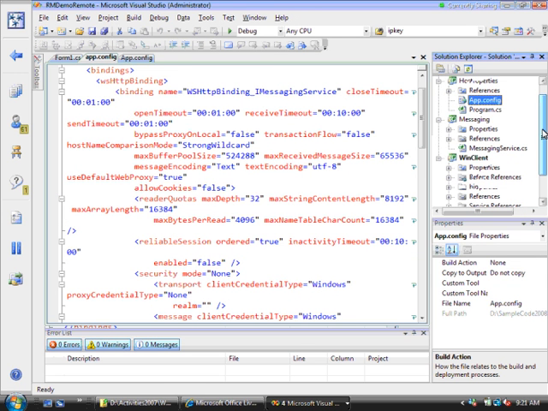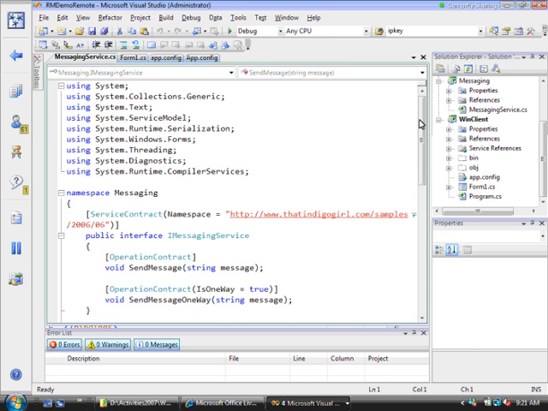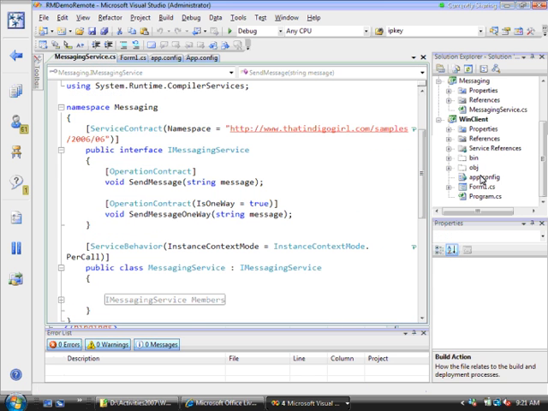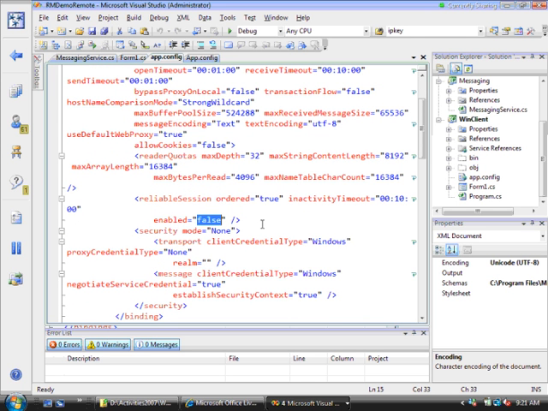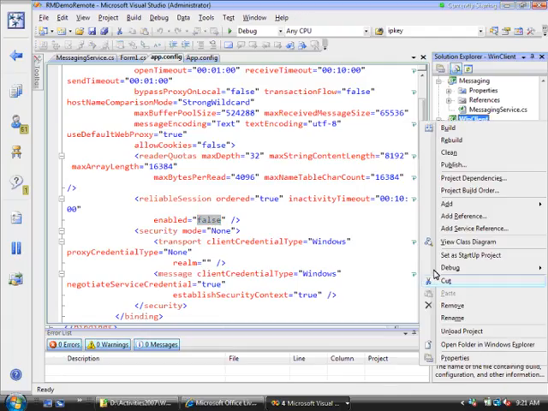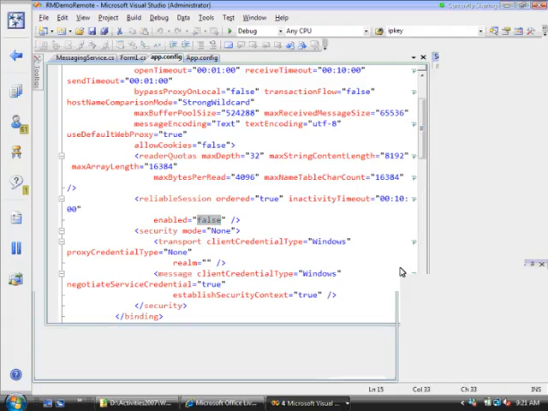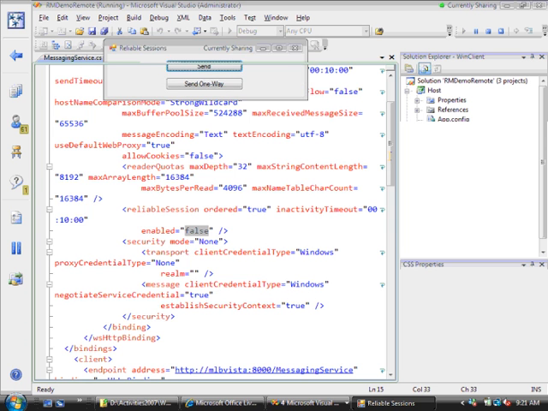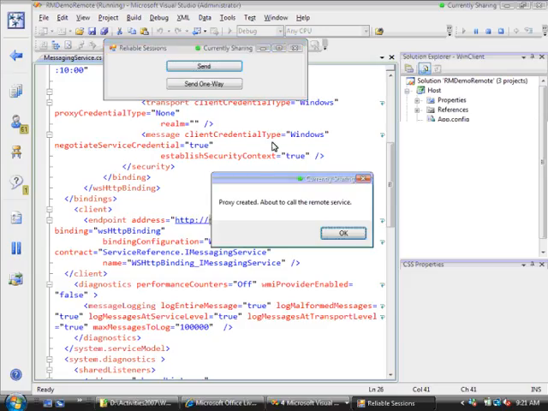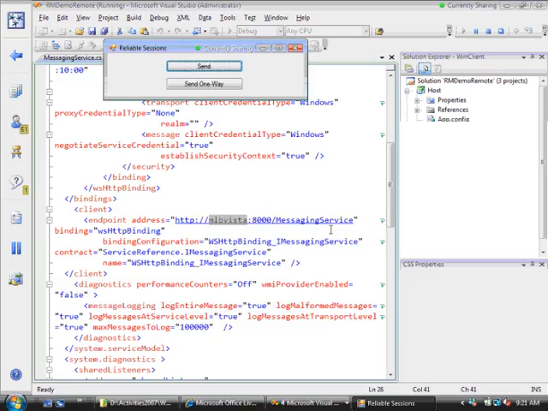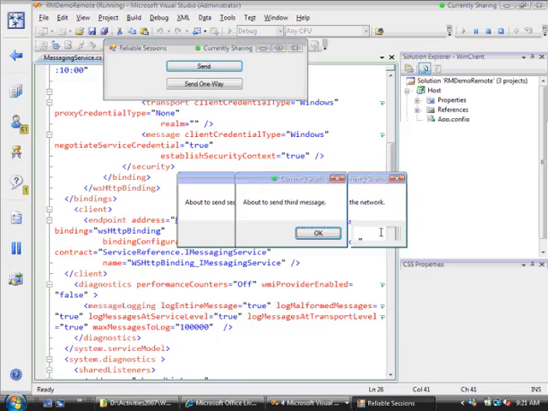So right now, again, my host on this other machine that's running is hosting the same messaging service that we just saw. And the client currently has Reliable Sessions set to false. So what I'm going to do is I'm going to run the client. And the client is going, just to prove it, to my MLB Vista machine. So it's another machine. And I'll go ahead and send a message. And it's about to call the remote service. And it's about to send a second message.